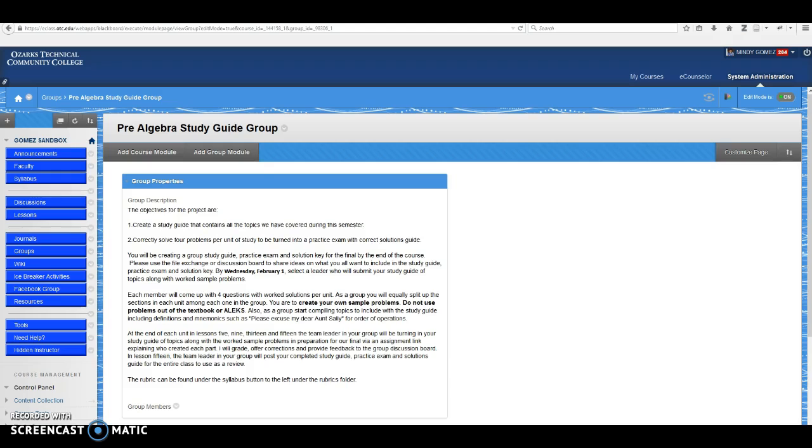At the end of each unit, I'm checking their work as they go, because they're going to get a group grade for this. And then maybe 2 weeks before the end of the semester, once I've checked everything over and it looks good, they pick one person to post their information to the study guide discussion forum. So at the end of the semester, there are multiple study guides, multiple practice tests, and solution manuals for the kids to use.